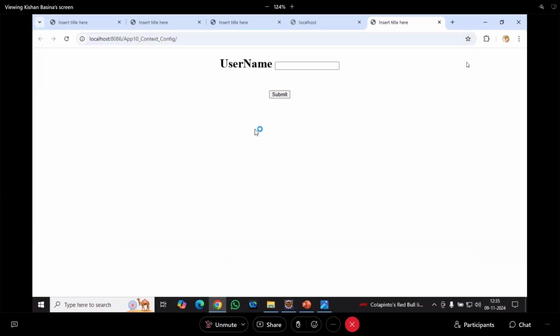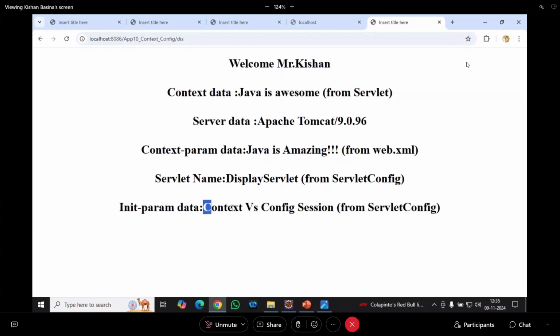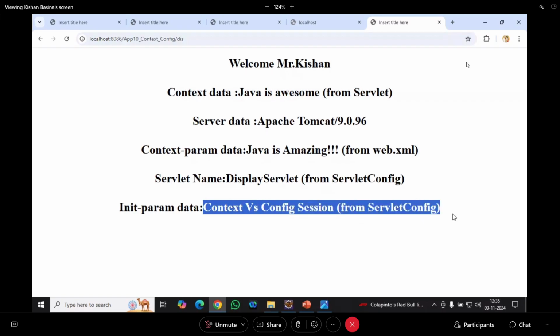Now let me just try to submit. Am I able to get the data from my servlet config? This is how we should be sending the data from web.xml. All right, kindly please have this in your notes now.